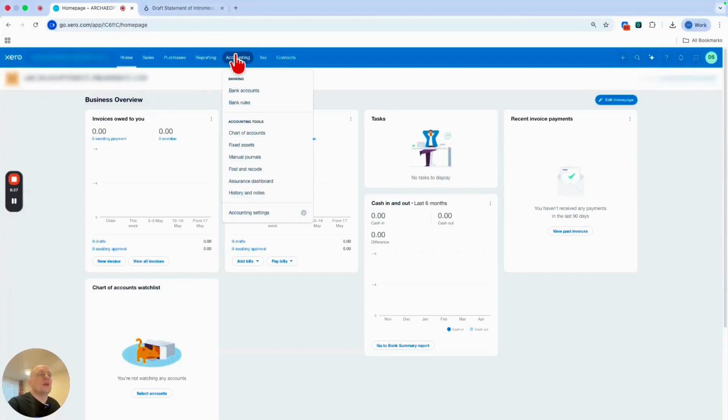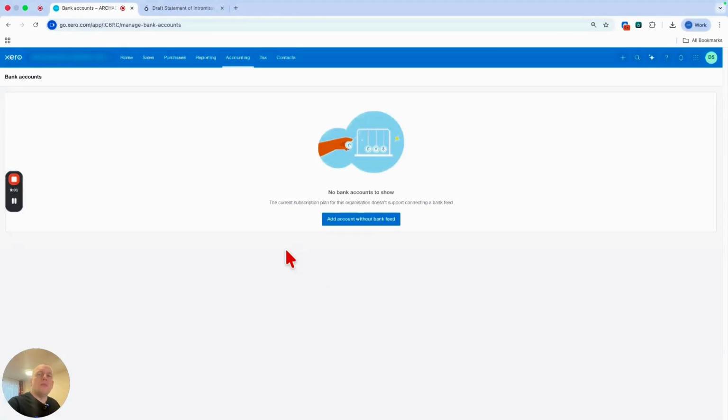To do that, sometimes there's an option on the home page. In the new look Xero home page, it didn't seem to give us an option to do it. So what we'll do is click accounting, bank account. Cool, this gives an option to set up a bank account.